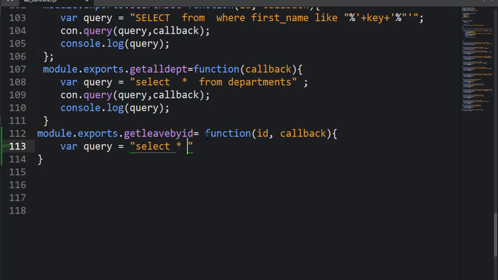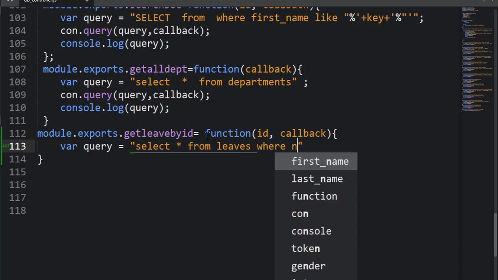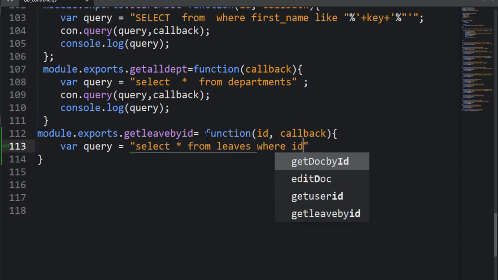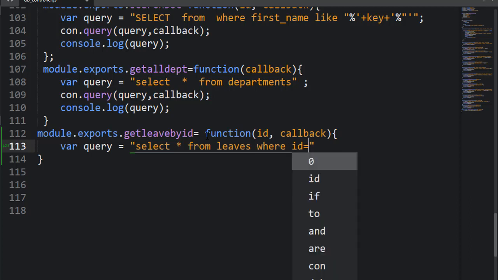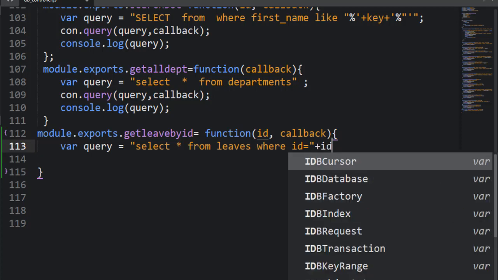Then we have this symbol here from leaves. Leaves is a table in our database where ID is equal to, so we're going to say where ID is equal to, let's add this plus sign here, and pass ID here.